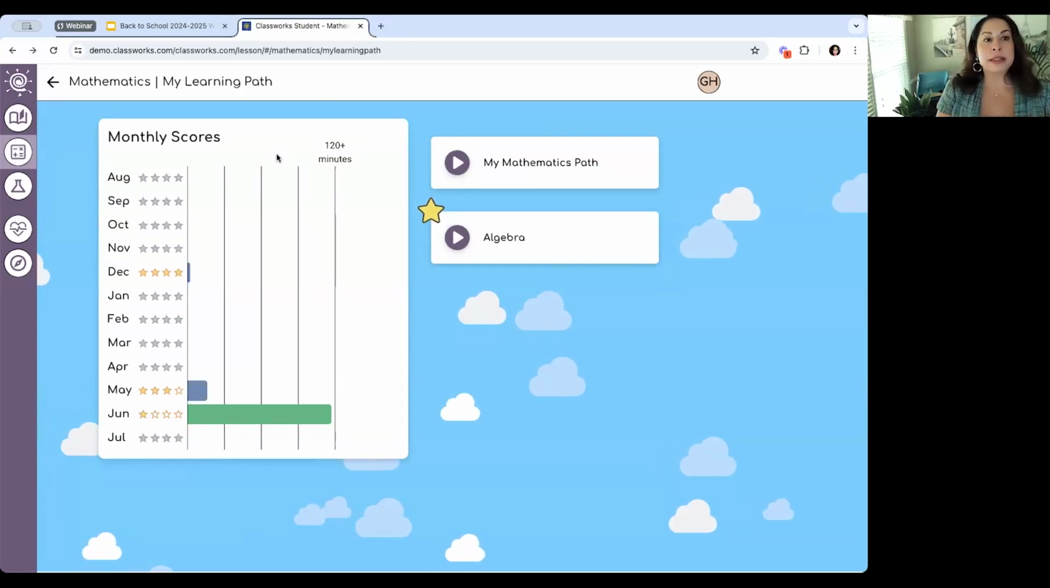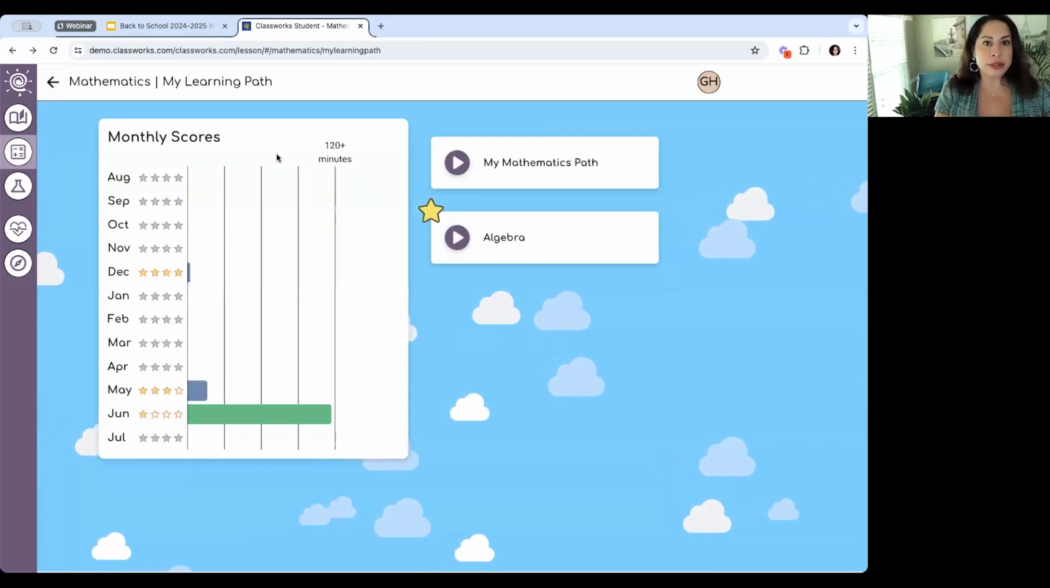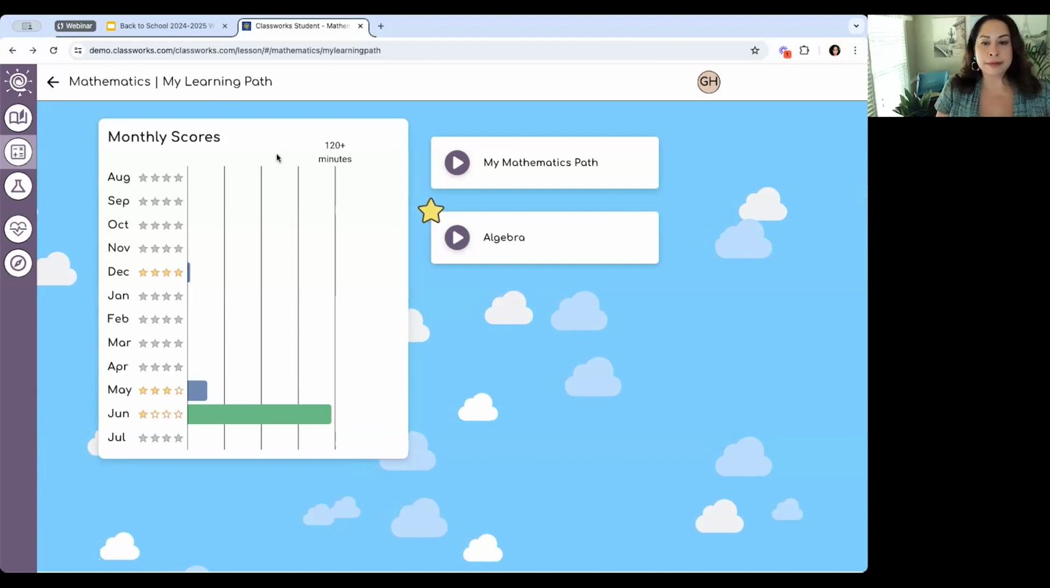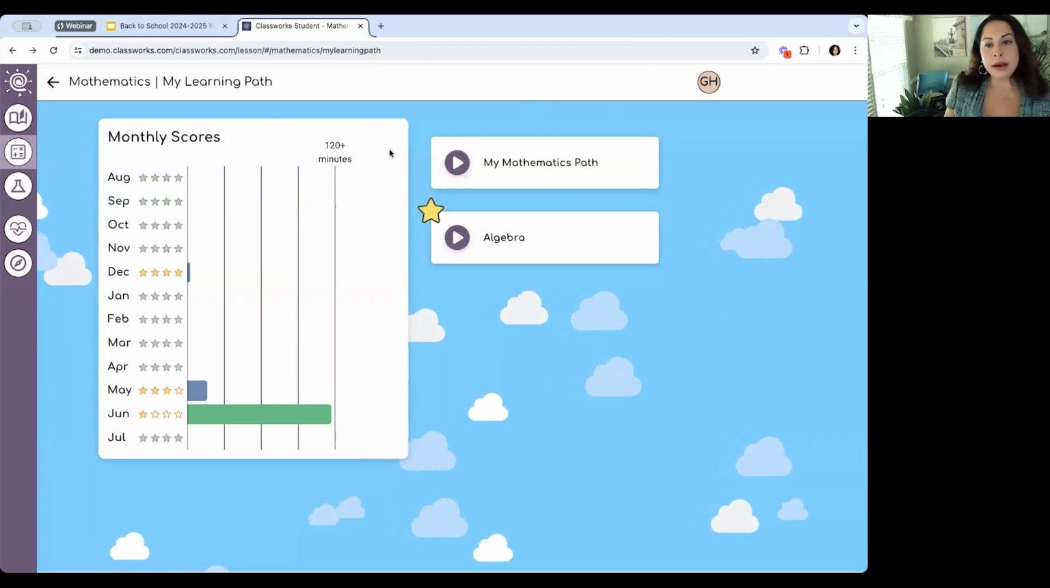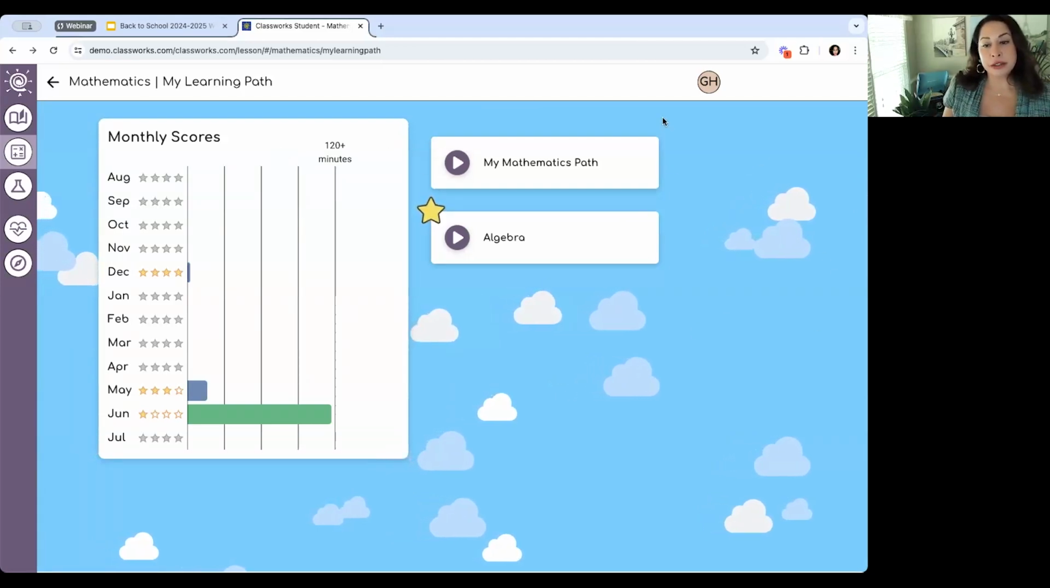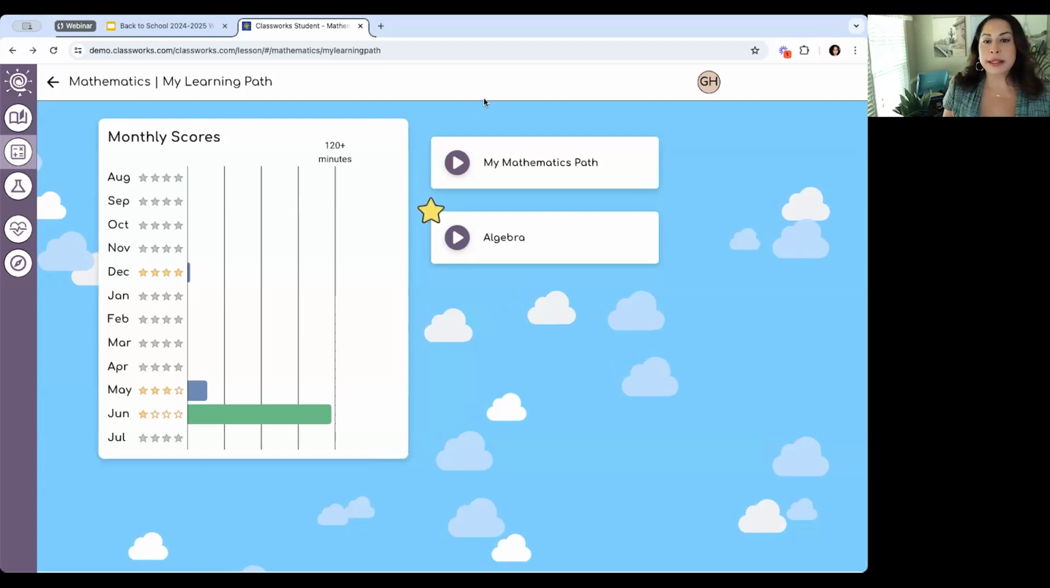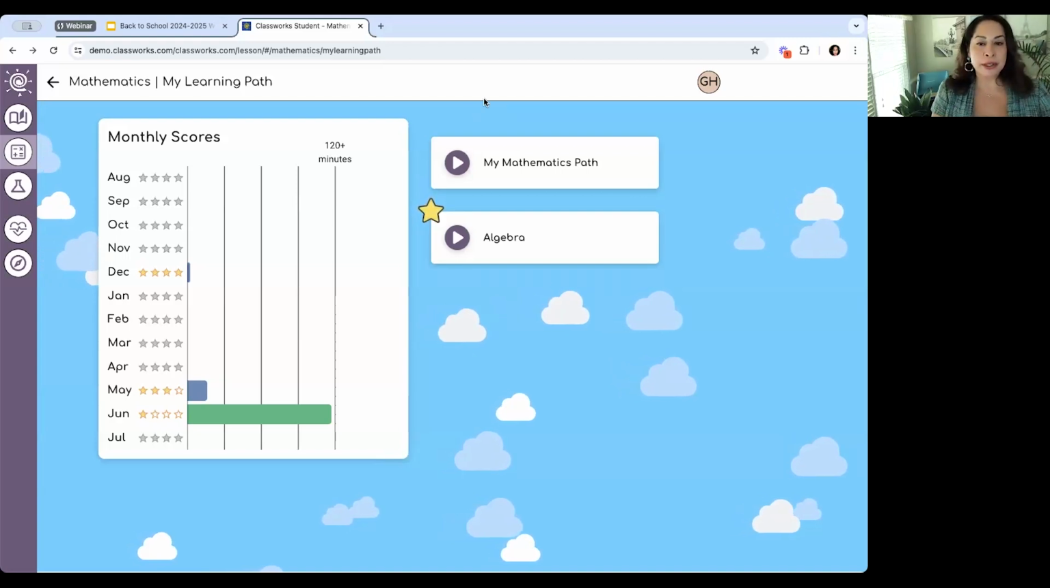This does replace the old badges and shields incentive program that we have. The next thing on this screen are that there are 2 learning paths here. So that's very different from how it used to be.